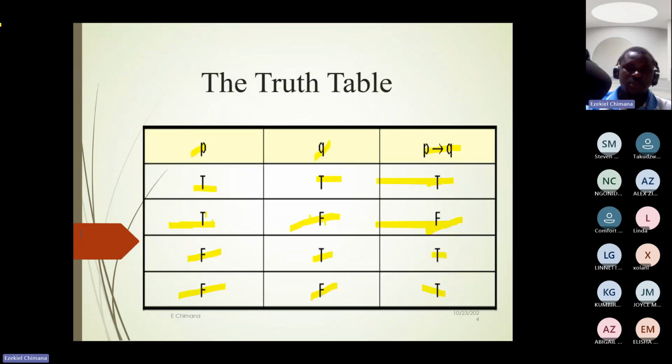True cannot imply false. That's why we've got false here. But false can imply true. Sometimes you can say this is wrong, but you find out later that this one is true. So normally false can imply true. And also false implies false is always true. If you do not pass mathematics, it's obvious you are not going to get the computer. So it's obvious it's true. So that's the truth table for P implies Q.